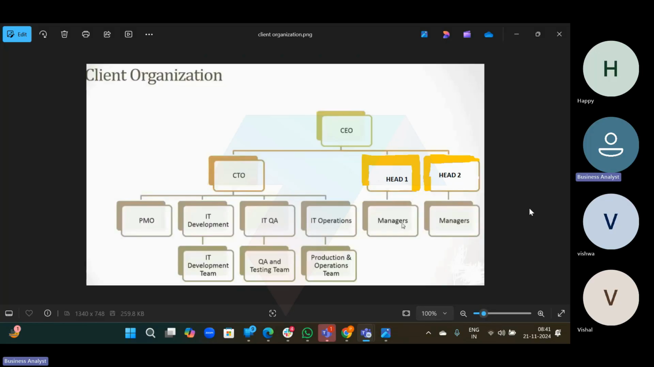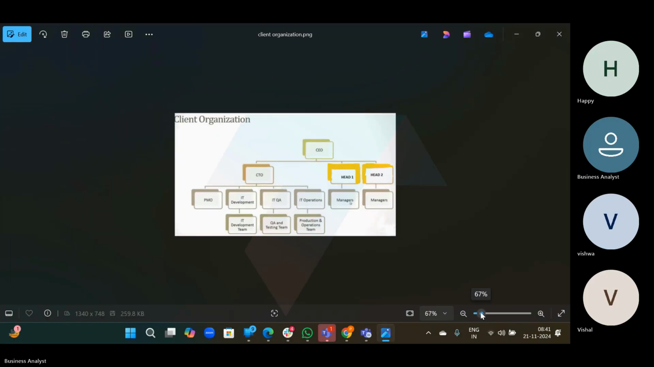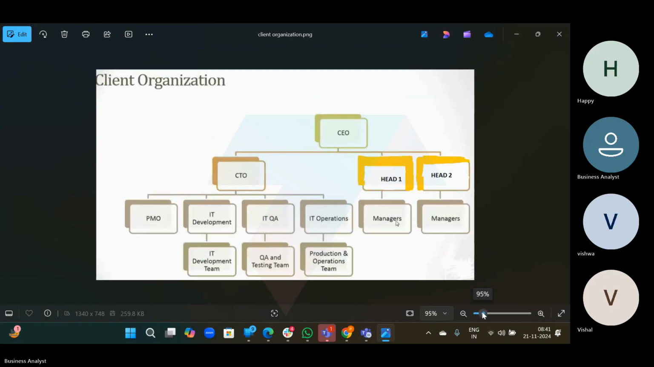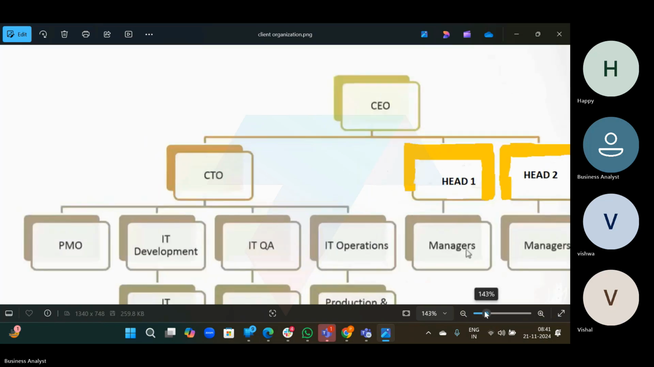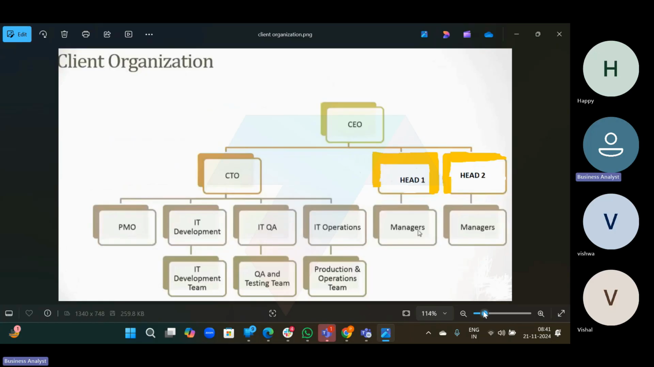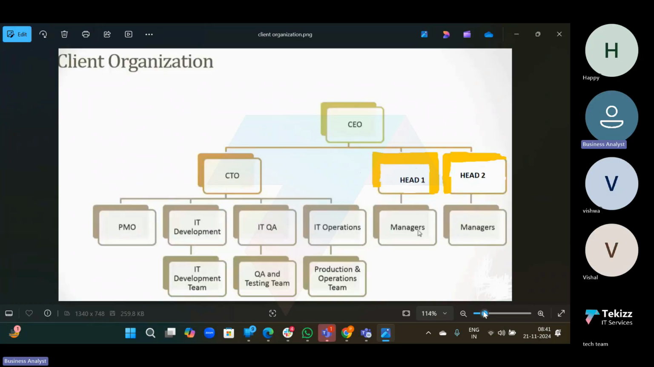Okay. Suppose there is one particular bank. Let's suppose there is a Bank of America. Let me increase this font little bit. Okay, there is a Bank of America, okay, and they are facing some issues.